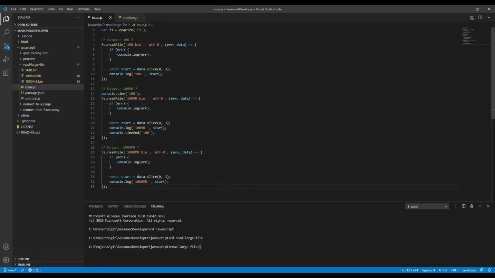So let's see what is happening here. First of all, we're reading a file. If there is an error, it will output it. Otherwise, we'd like to show the first three characters of this file. And it works exactly the same for the rest of them, I mean, for the file of 100 megabytes and for the file of 1 gigabyte size. So let's see how it works.